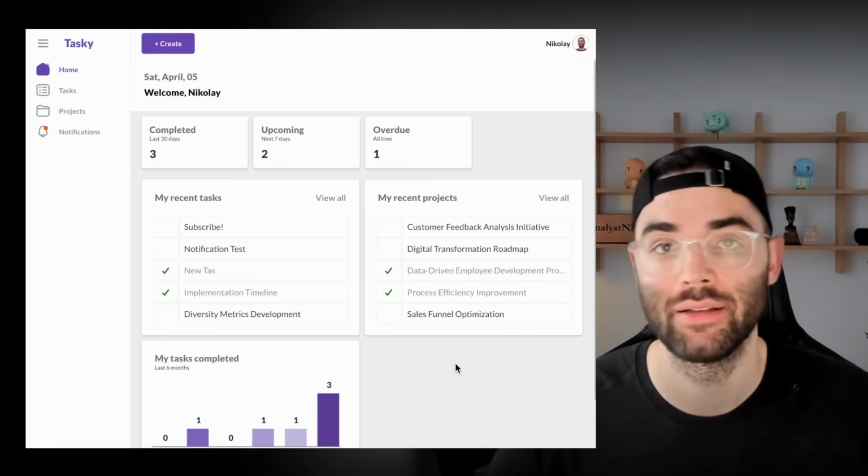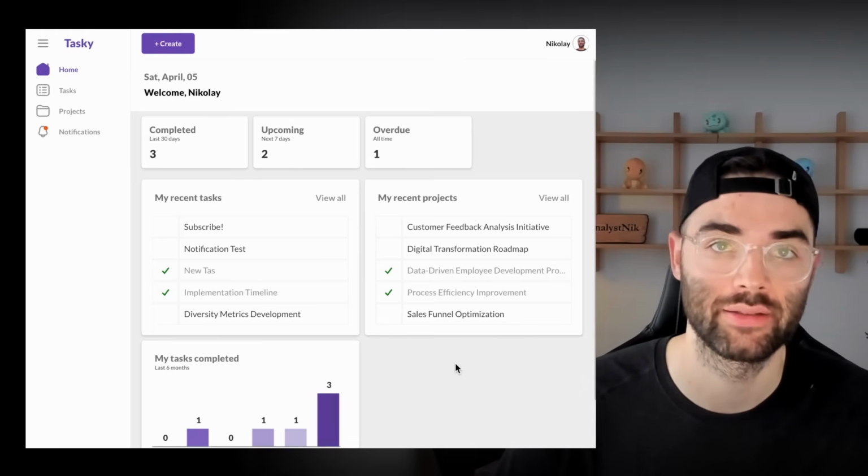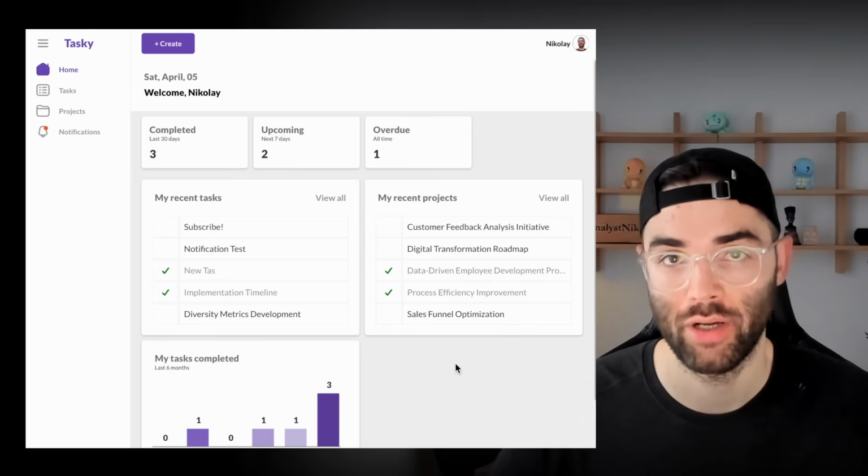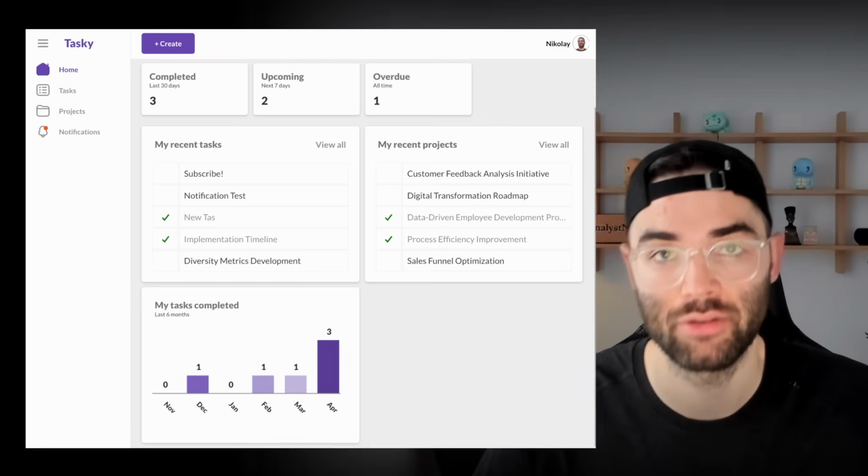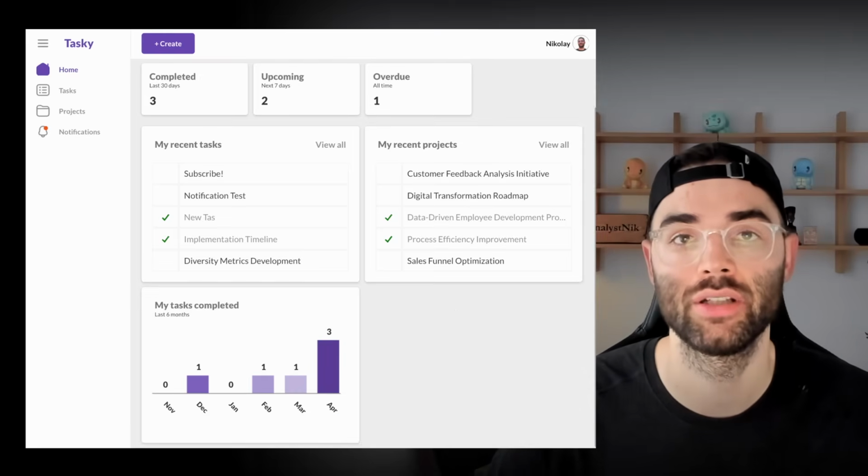For those of you who have been following my project management series in Power Apps, I'll show you how to create a nice home screen that summarizes completed, upcoming, and overdue tasks, recently modified tasks and projects, and as a bonus at the end, I'll show you how to visualize task completion using a bar chart. If you haven't watched the previous videos in this series, I do recommend checking those out, but even if you haven't, you should still be able to follow along in the video. So let's just dive right in.